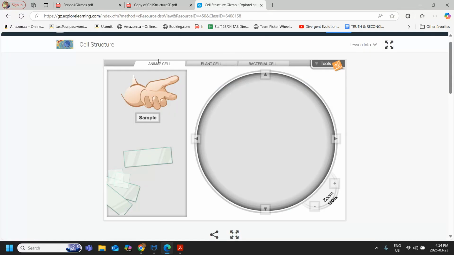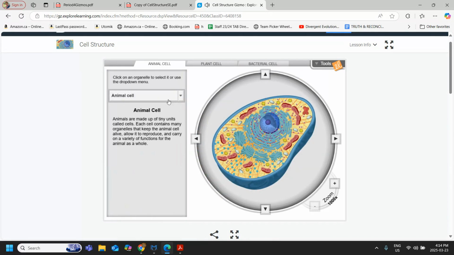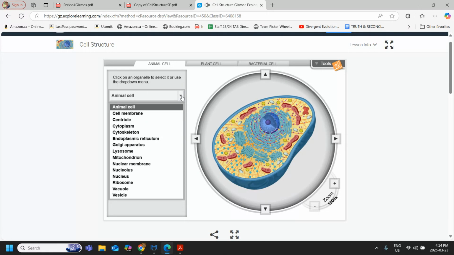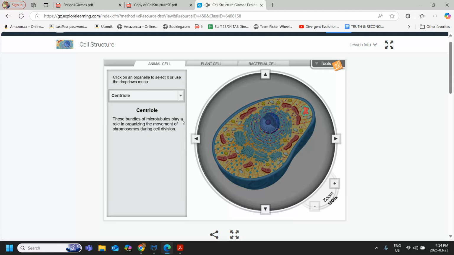So it said animal cell tab, which is where I am. I click sample to get an animal cell. And then there's a drop-down menu. So see, I'm practicing my reading skills. I'm going to click on centriole.